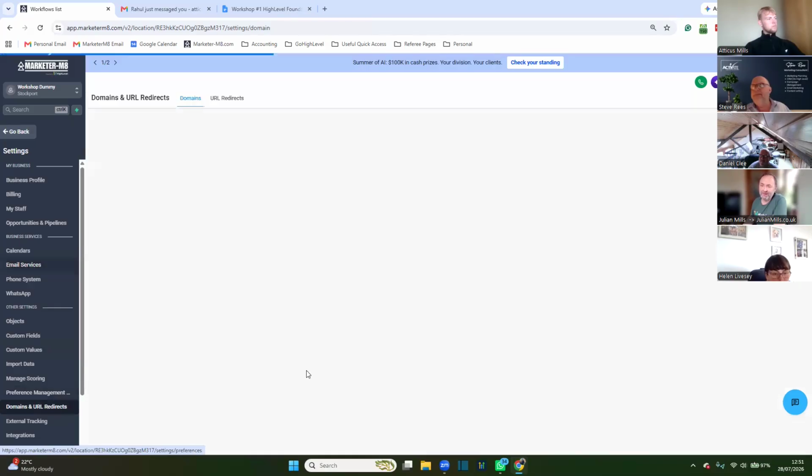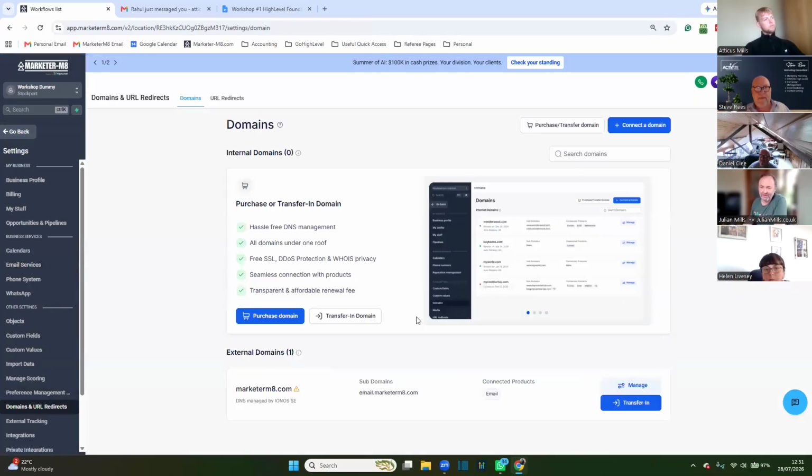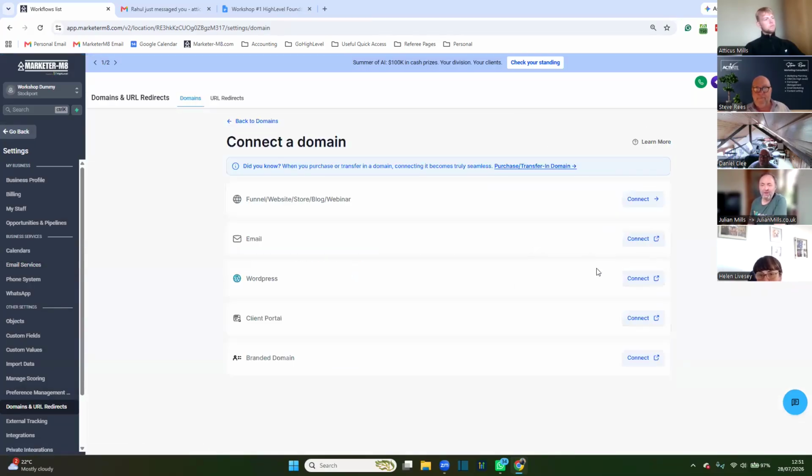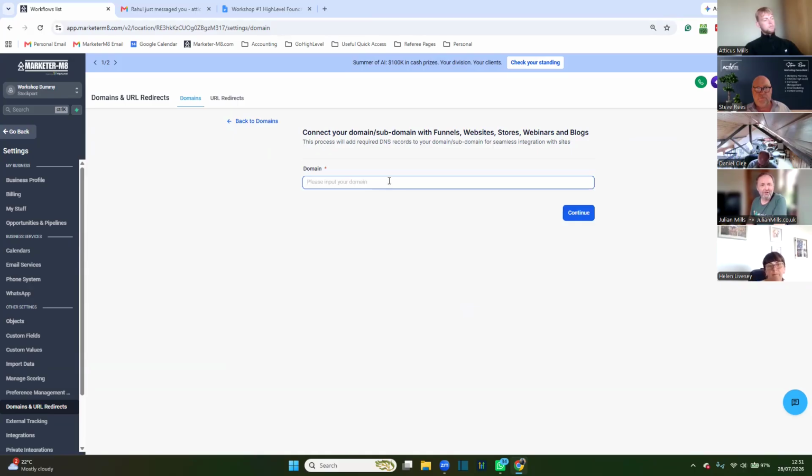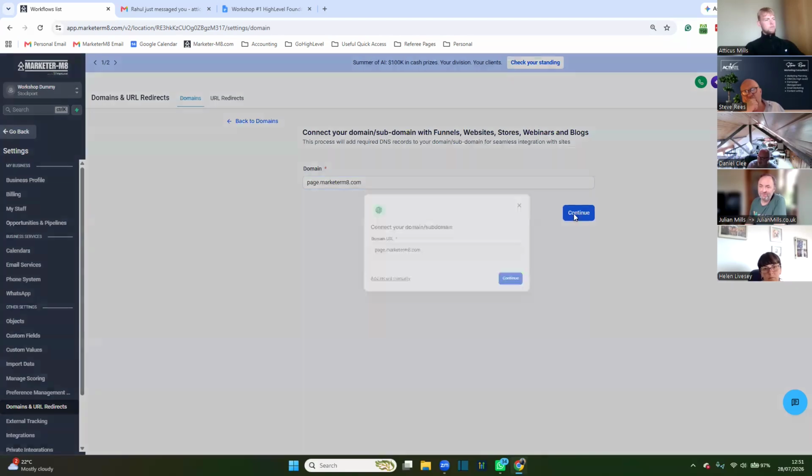if you want to run your websites in HighLevel and create landing pages, funnel pages, online courses where they can log into a portal. We do this from the domains and URL redirects, and you can have as many domains in here as you want, subdomains, root domains. You can have 100 websites in here if you want.